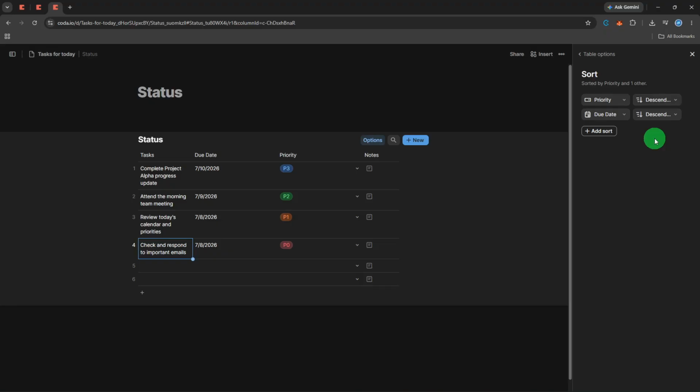When dealing with complex tables, don't hesitate to add multiple sorting rules so you can drill down into your data with real precision. If your table ever doesn't appear as expected after sorting, review your rules to see if a secondary rule might be overruling your primary sort. And if you ever want to return to your table's default view, just remove all sorting rules from the panel.